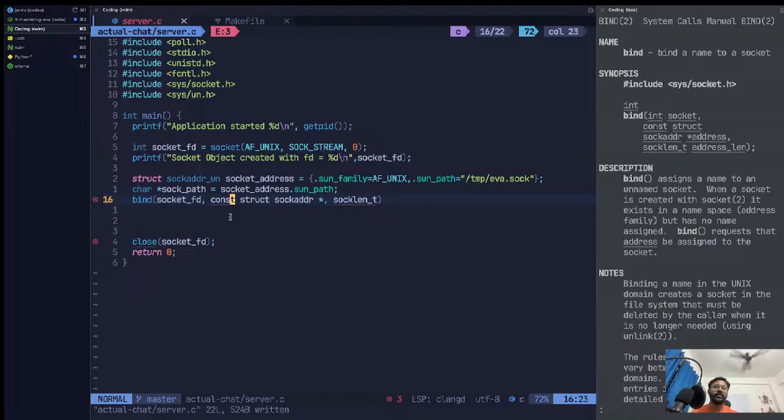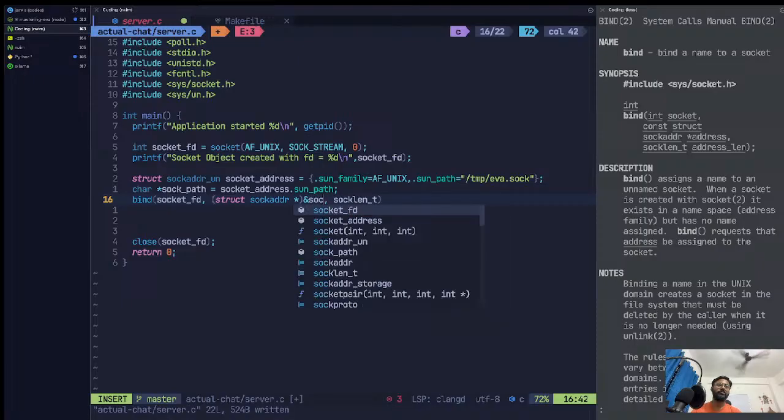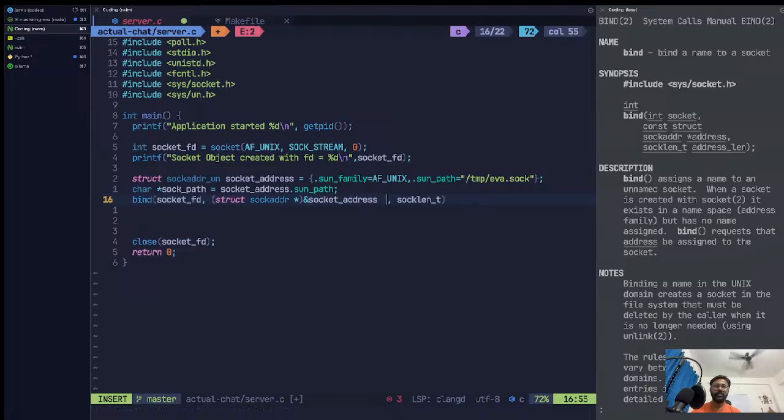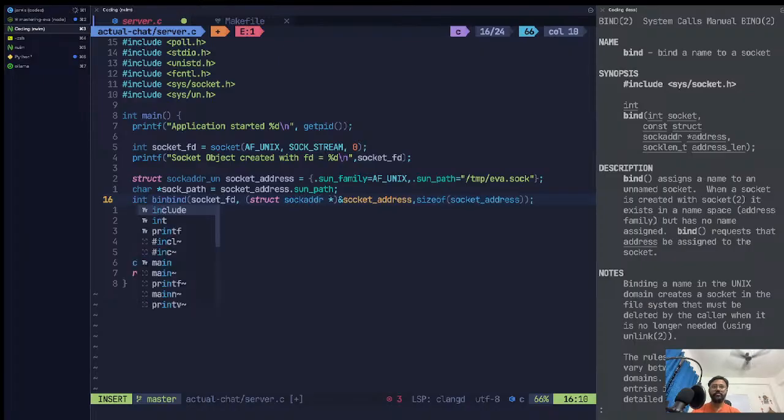So we were here. What we'll do is delete the word and a bracket here, because these are two different pointer types, so we'll have to typecast them. Socket address, and for the length I think I can use the same thing, right? So this will be socket address.